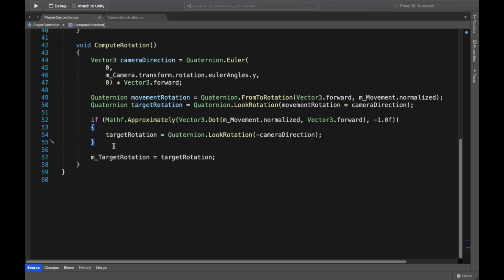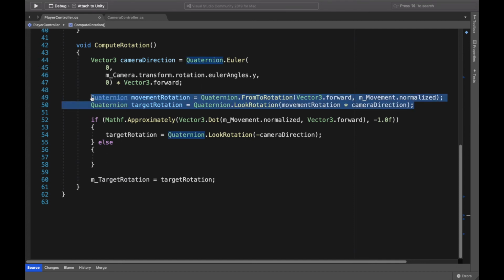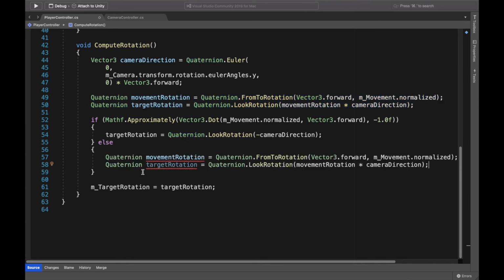All right, and then I will write an else statement. Otherwise, we are going normally, and we can apply the normal movement rotation. So I will copy these two lines, paste them here, remove the Quaternion declaration for target rotation here, and also specify it like this.